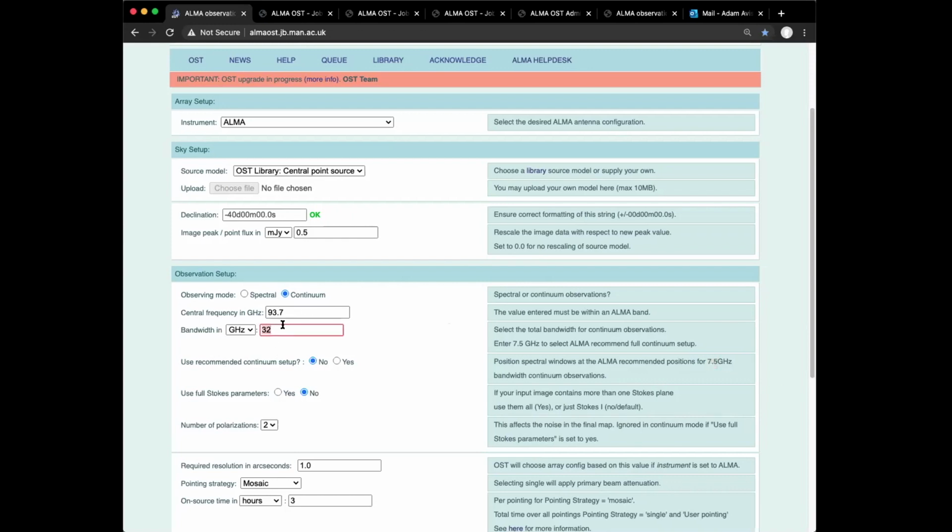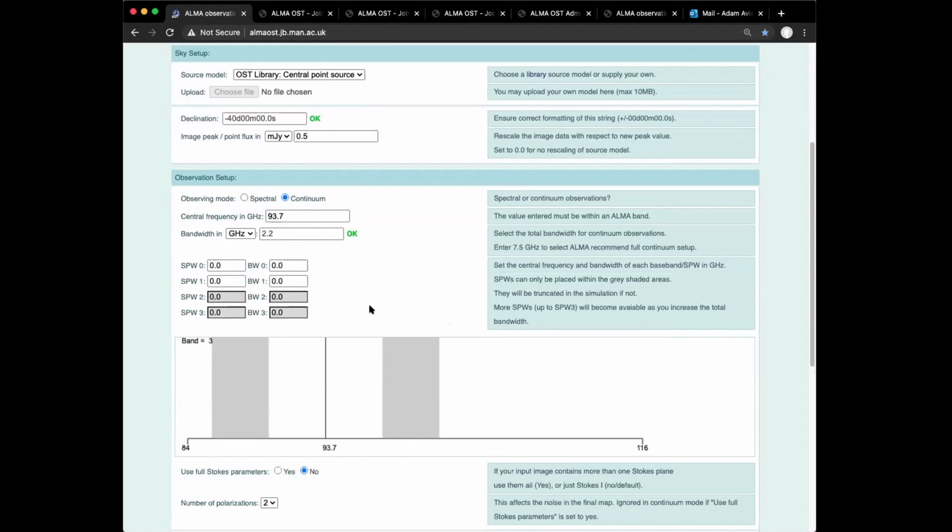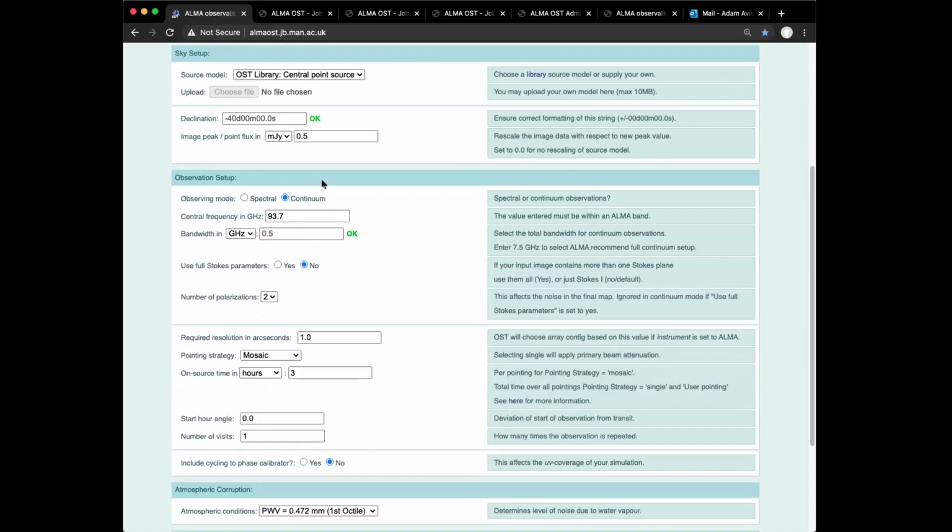But we don't want to do that. So what if we put something like 2.2 in? Then you get a different set of options. The OST allows you to specify up to 4 spectral windows of 4 different bandwidths, as long as they add up to this value here. And it will ungray boxes depending on how much bandwidth you give it. If we go to 5 point something, then you see the third option, and then if I went to 6.8, then all of them are available. But in this scenario, we just want 0.5 gigahertz, so that will get rid of that thing.